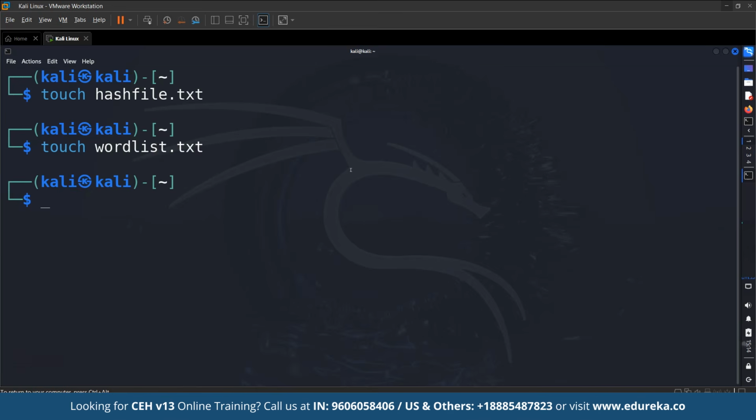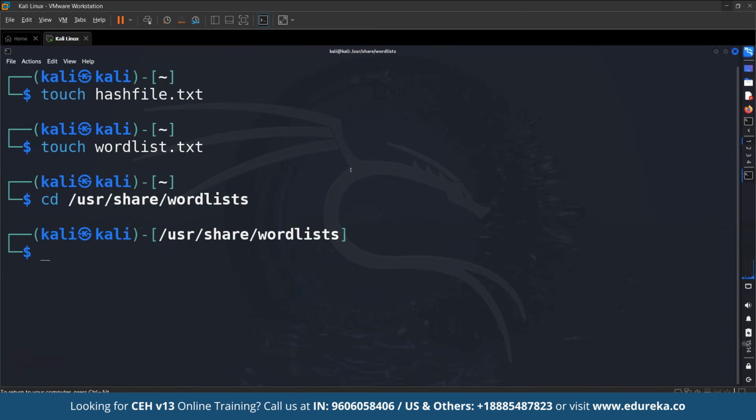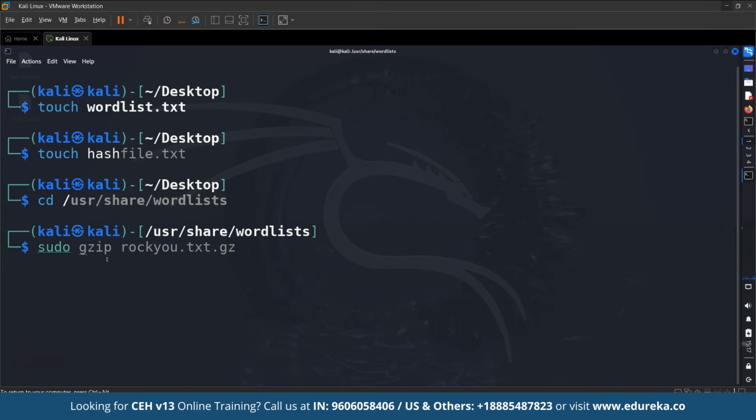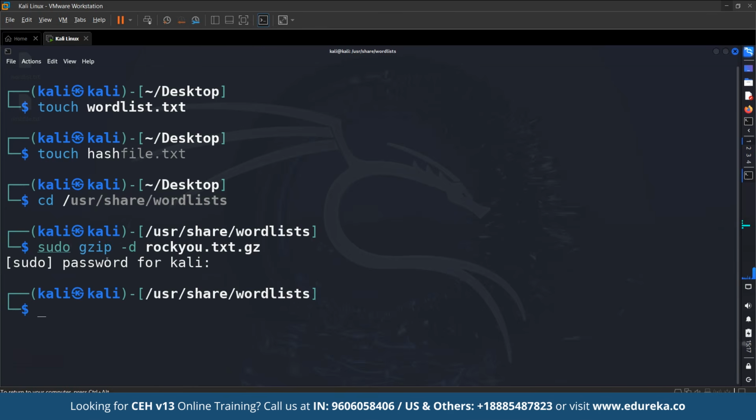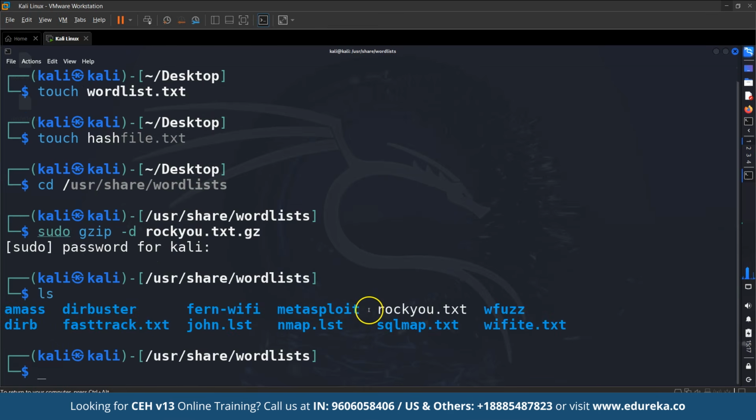Step 1. Open your terminal in Kali Linux. In step 2, navigate to the directory where the word list is located. In step 3, unzip the rockyou.txt file, and this will unzip the file and give you access to the rockyou.txt word list. And once unzipped, you can now use the rockyou.txt word list in your cracking attempts.